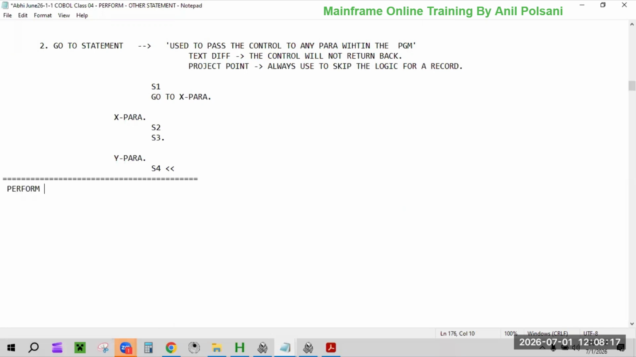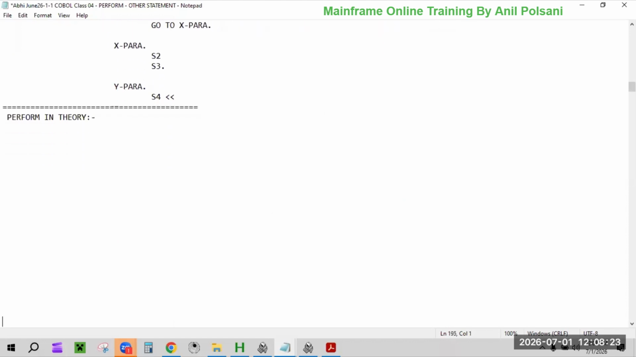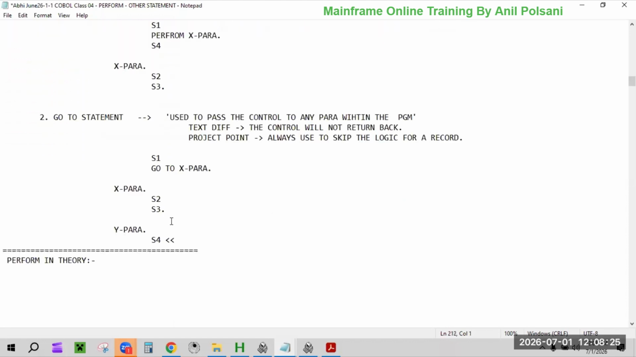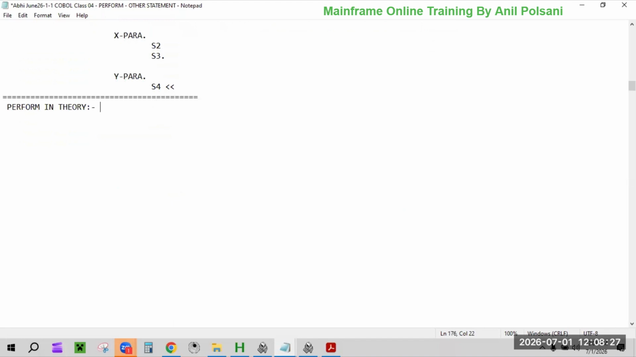So perform in theory part. Perform statement, textbook only. So for textbook point only. In this perform statement, actually we have two syntaxes, two types here. One is called the inline perform. Not so famous. Sometimes we see them. The other one what we have is the outline perform. Inline perform and outline perform are the two types.